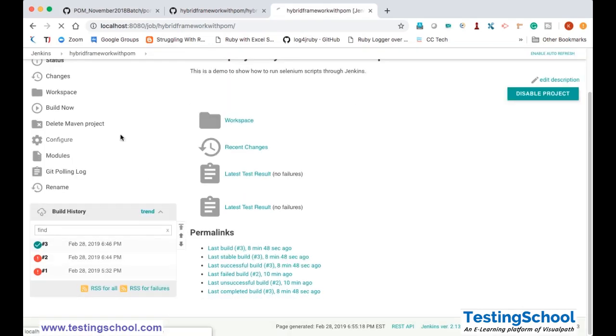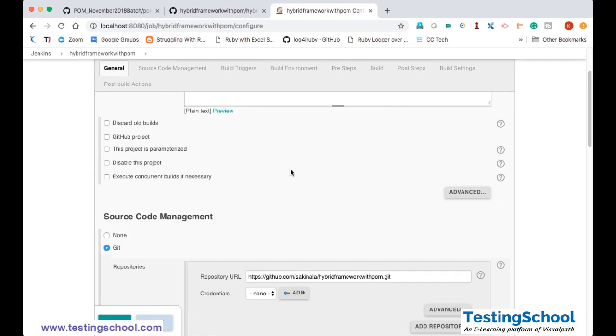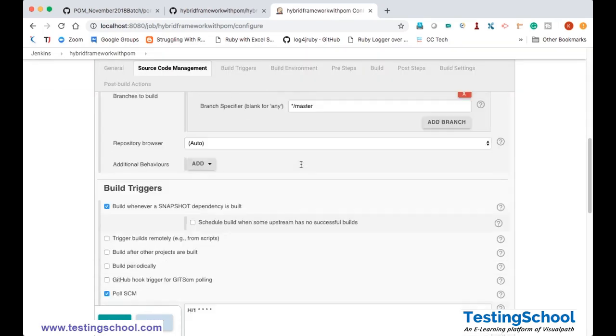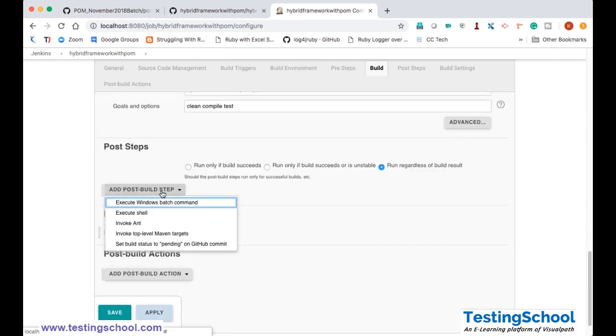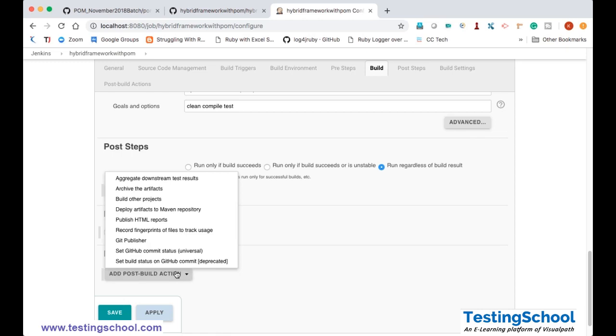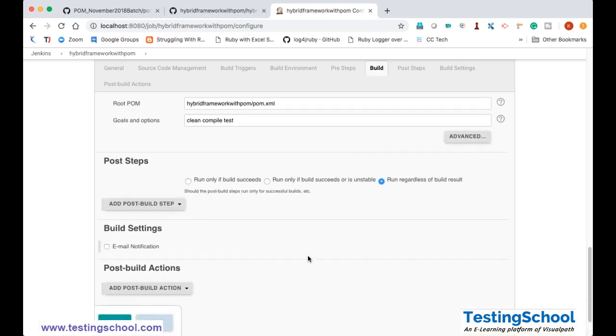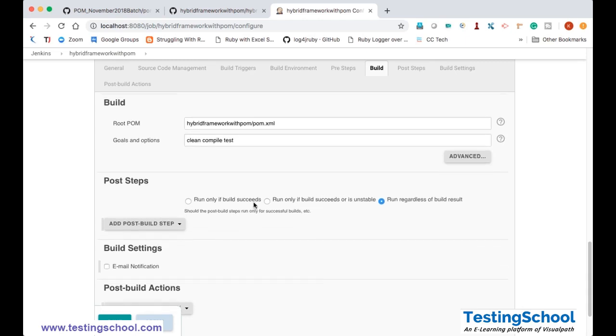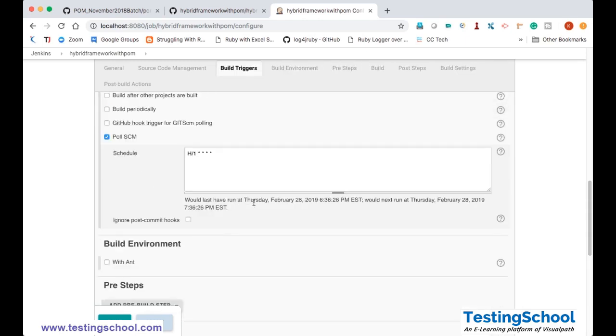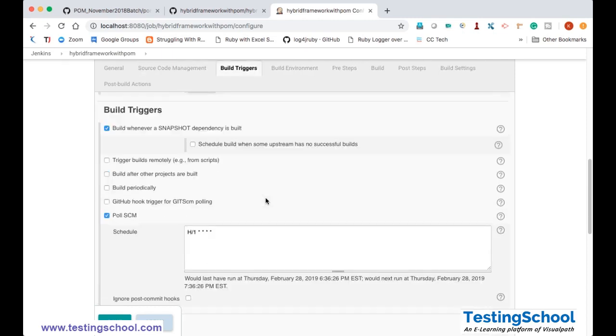I think it is not working, but this is the purpose of this. I think poll SCM, post build step, add. Run regardless of build result, run only build success or unstable. Okay, so this is how you need to configure.